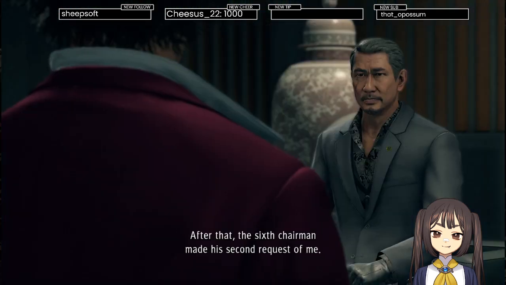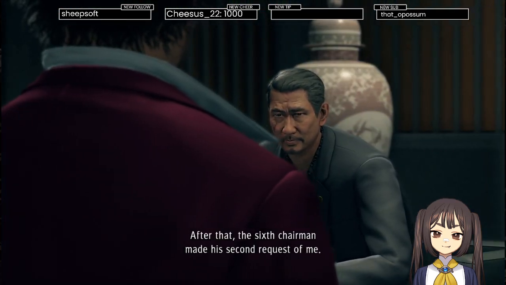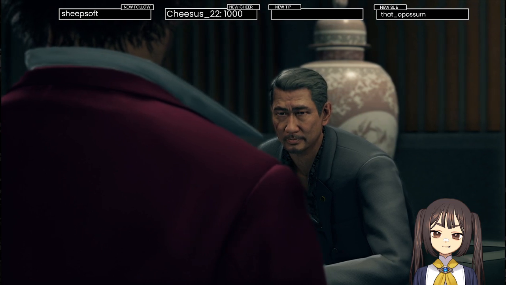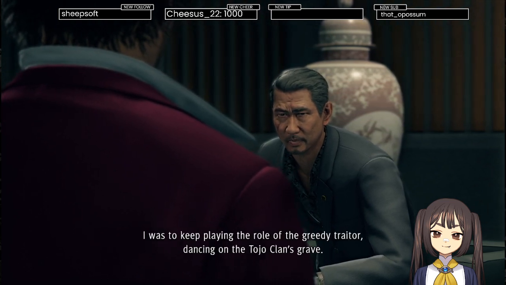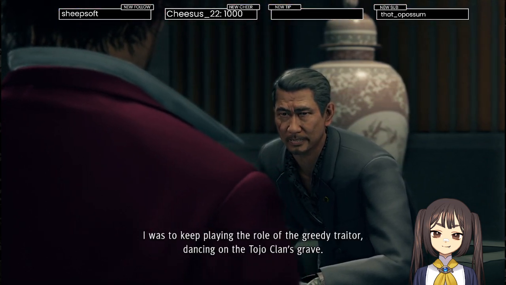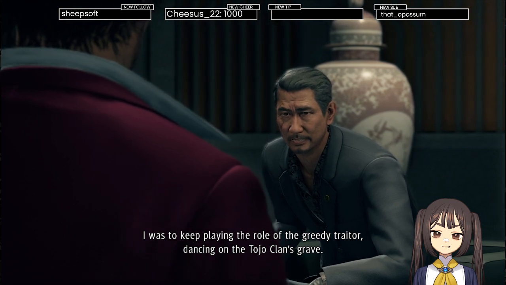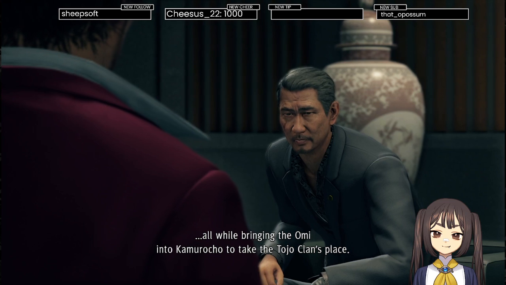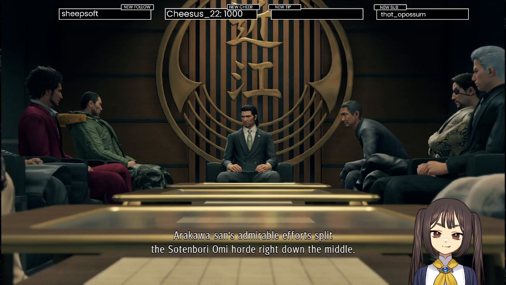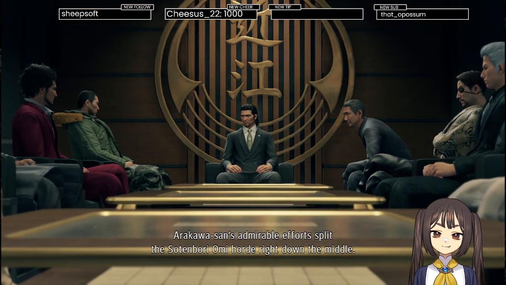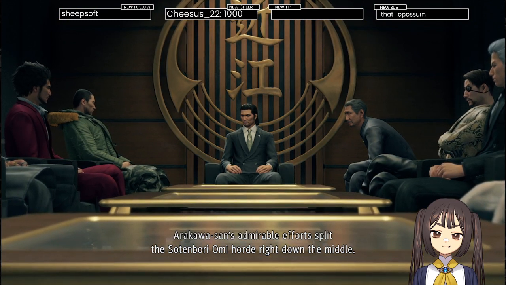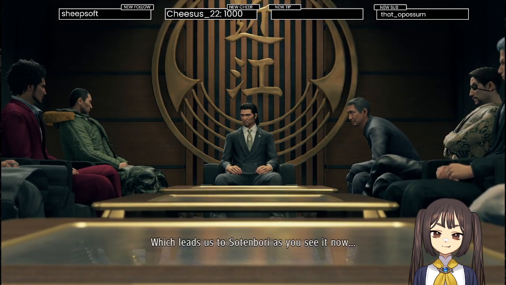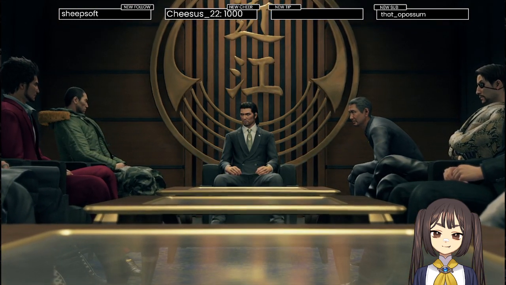After that, the sixth chairman made his second request to me. I was to keep playing the role of the greedy traitor, dancing on the Tojo clan's grave, all while bringing the Omi into Kamurocho to take the Tojo clan's place. Arakawa-san's admirable efforts split the Sotenbori Omi horde right down the middle. Which leads us to Sotenbori as you see it now.